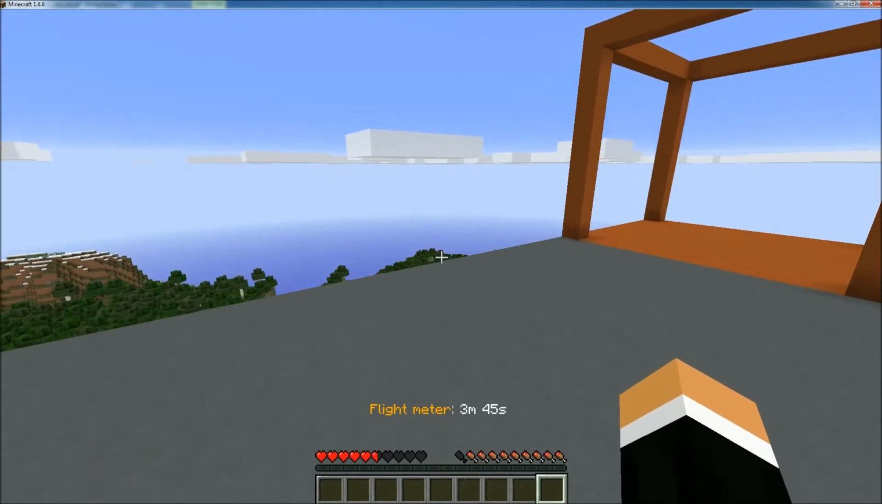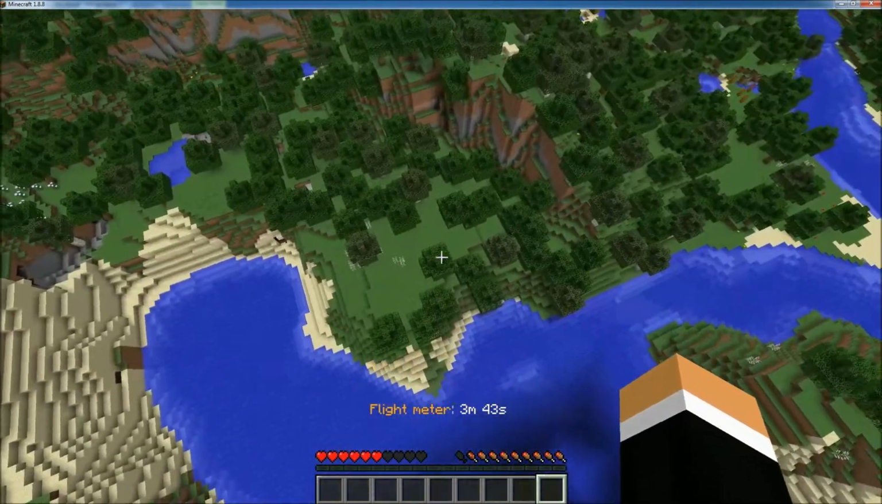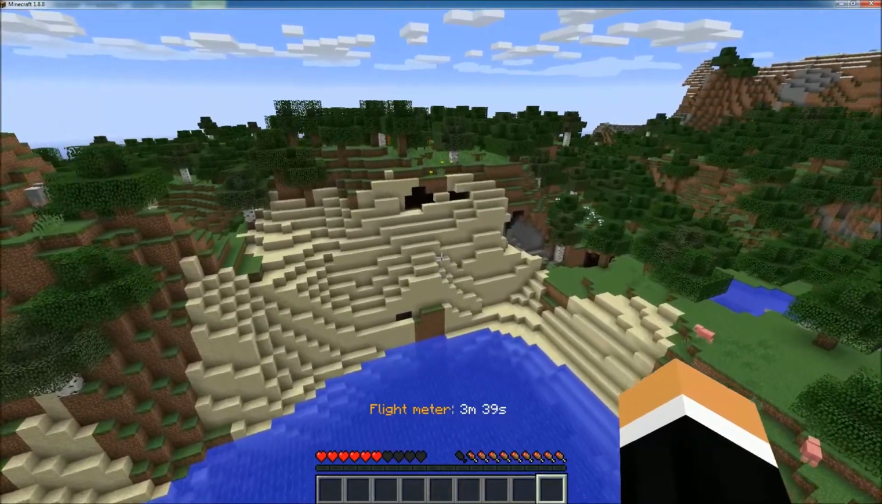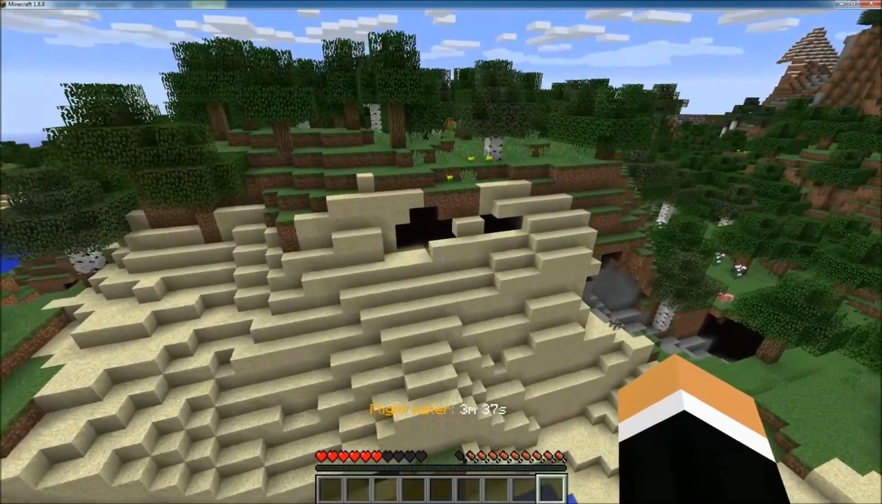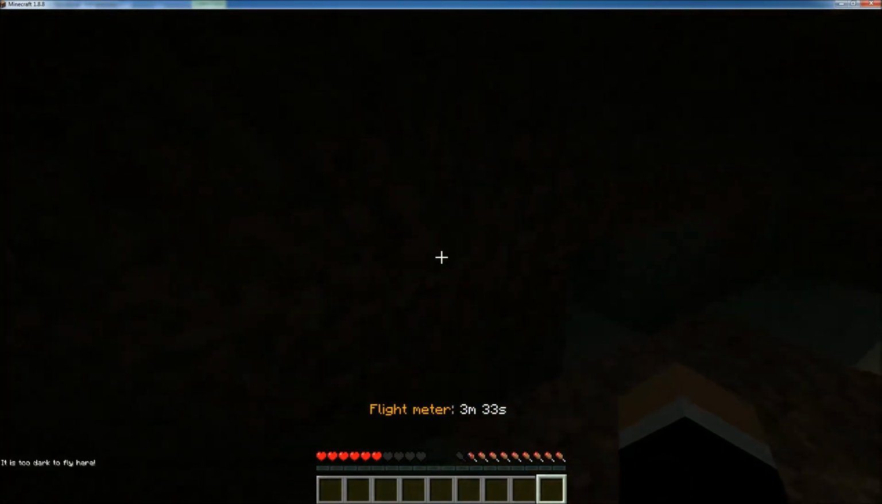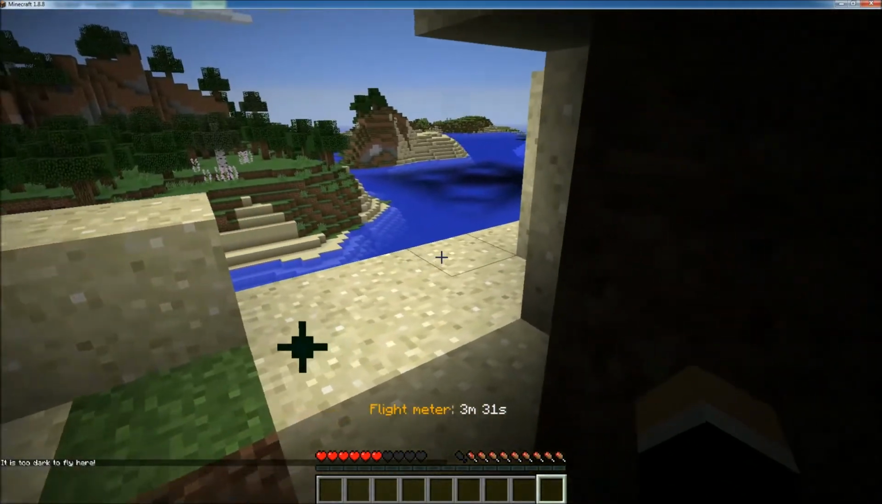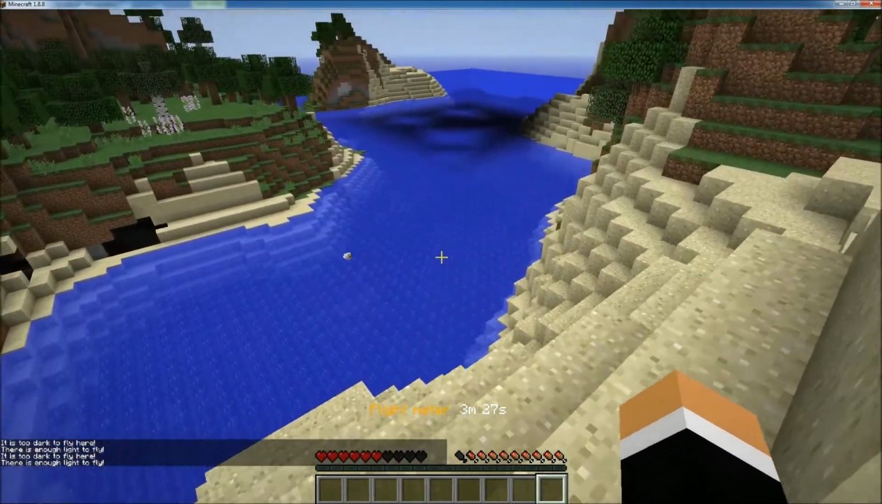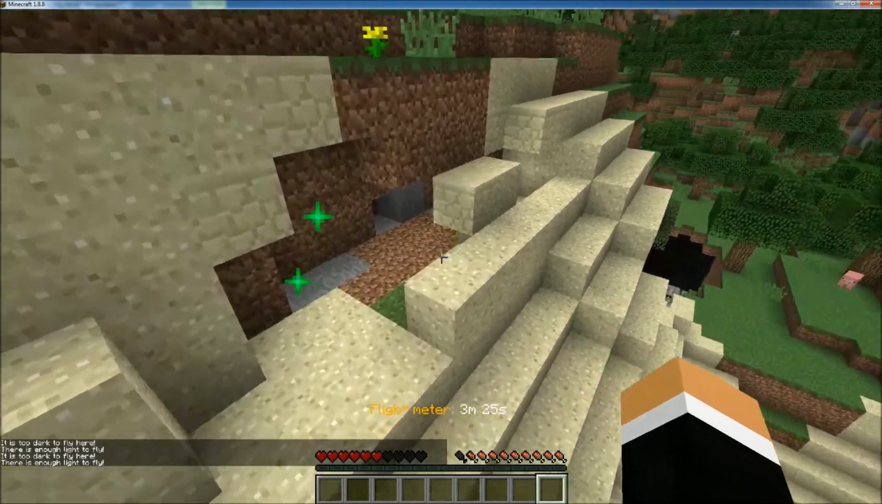So here I am on my local test server. I'll go and find a cave or something. And there we go. It sent us the message, and when we leave the cave, it should auto-enable flight. Yeah, there we go.